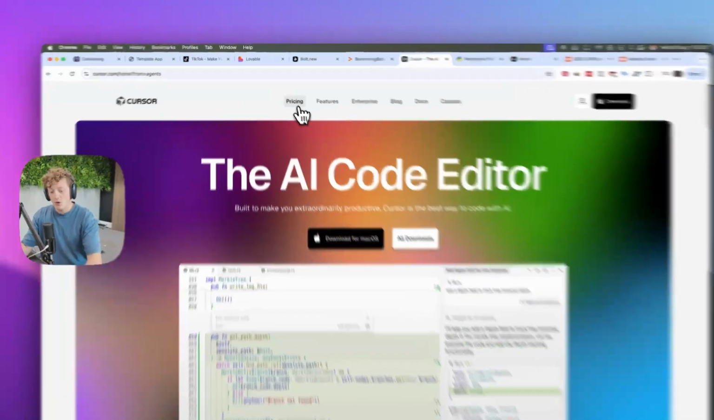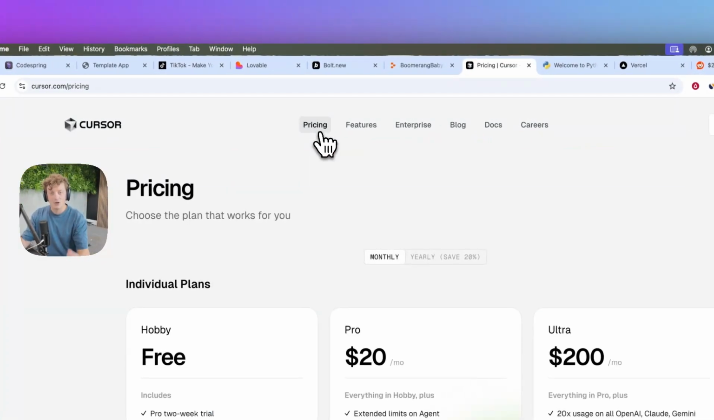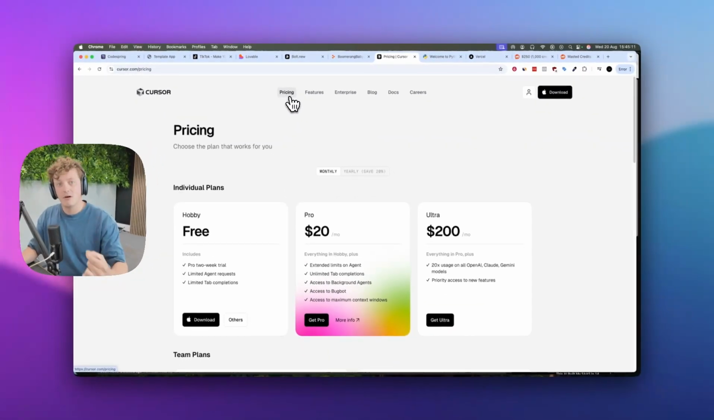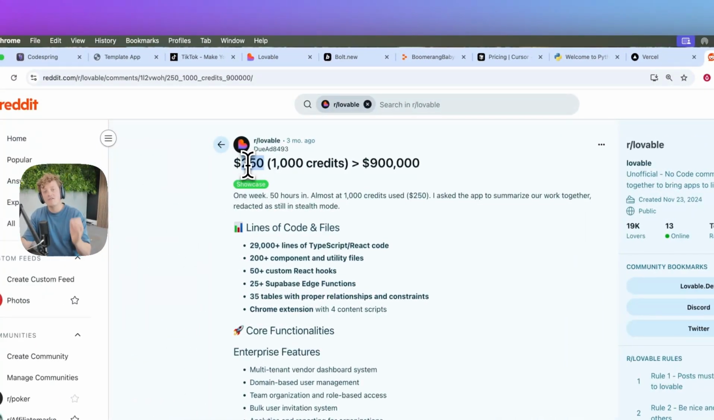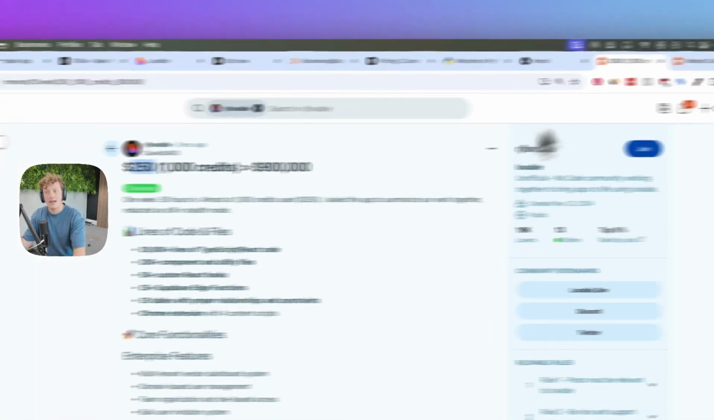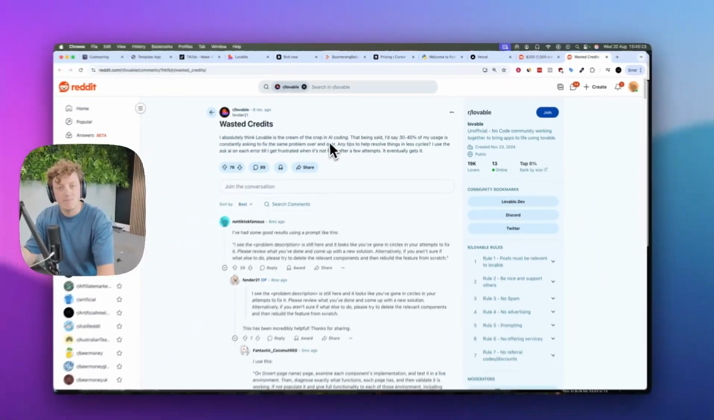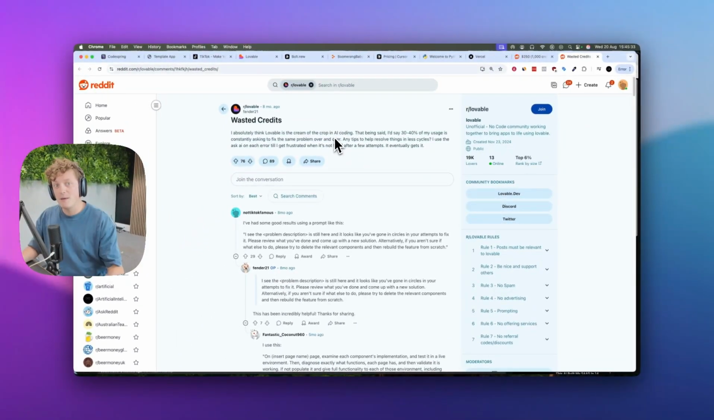But realistically, what it all comes down to is pricing and cost. You want to make sure that you get the most out of the AI, because you don't want to be in a position like this guy who spent $250 in his first month on AI tokens, or this guy who is just burning through his AI credits. Most people spend hundreds of dollars building an app that they never actually deploy.